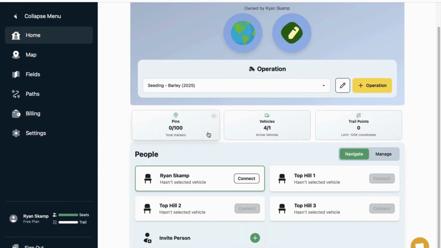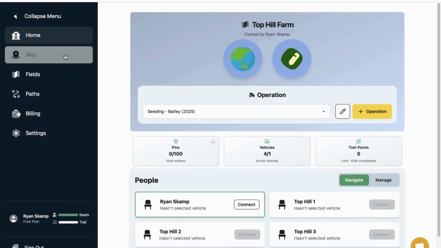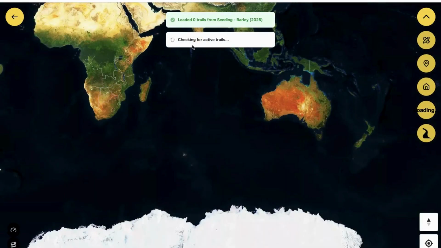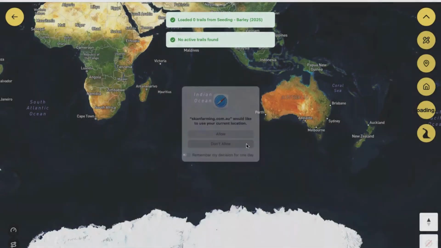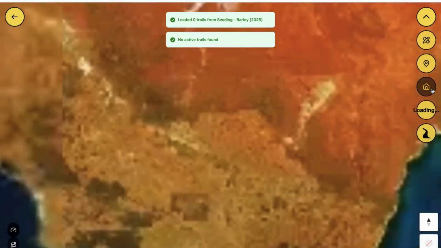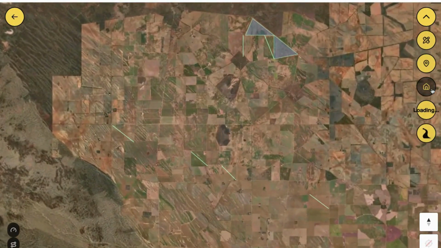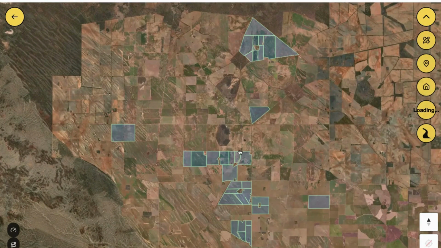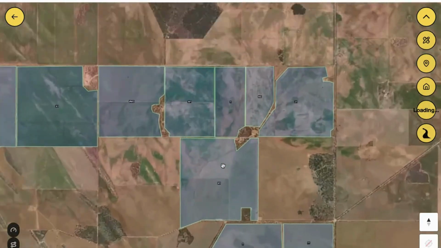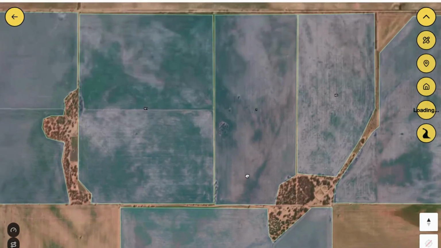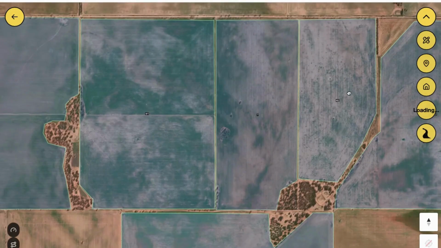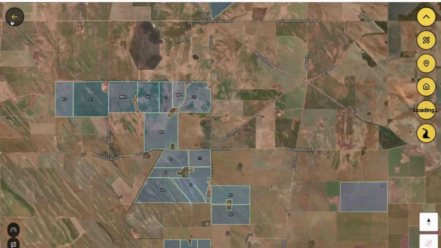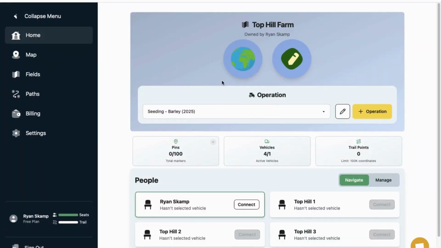Yeah, you can have a bit of play around, jump into the map. If you want to find where you are, home base, just press that home button and that'll take you to where all your paddocks are. And that's your paddocks uploaded there. Very handy. You saw I pressed don't allow. If you want your mapping to it, you'll have to press allow for location services for Safari. But anyway, that's kind of the gist of it.